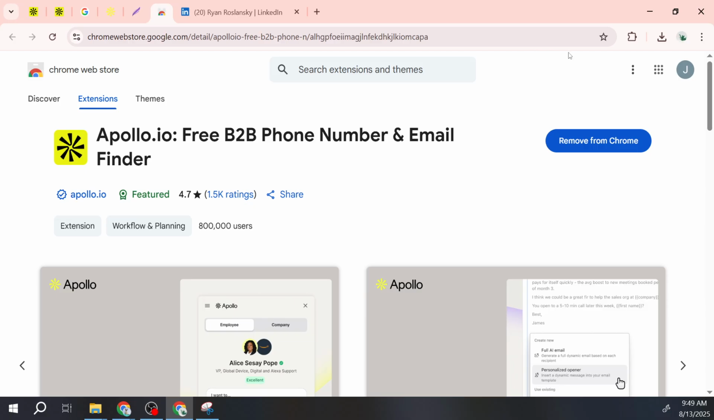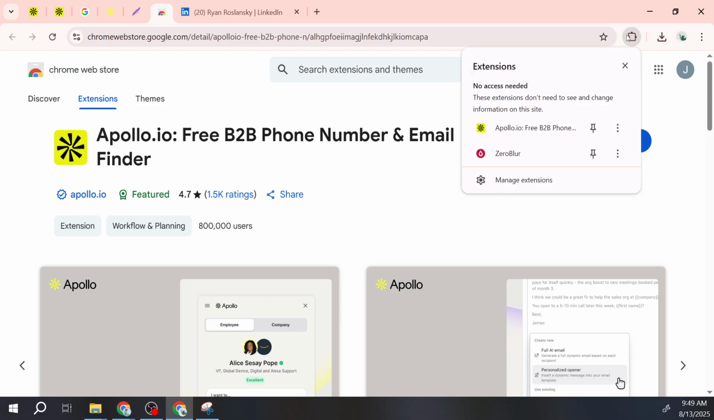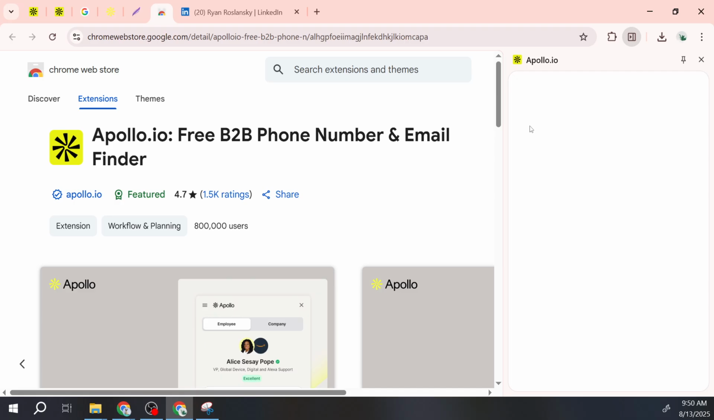To ensure that it has been correctly added, you can check by clicking the extensions icon in your browser's toolbar. This icon usually appears as a small puzzle piece in the top right corner of your browser window. Inside this list, look for the Apollo logo. Spotting it there confirms that the extension is ready for use.